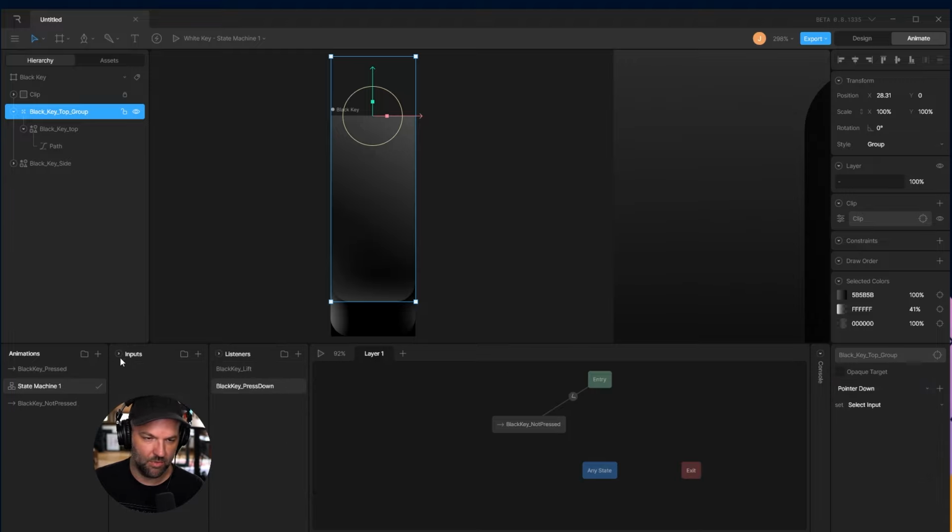We need to set the inputs. So black key pressed, question mark. Is it true or false? On press down, it's true. On lift up, it's false. Okay, great. So let's just try it out.